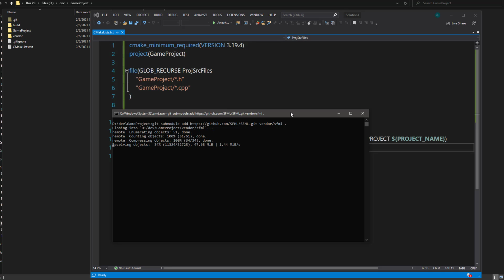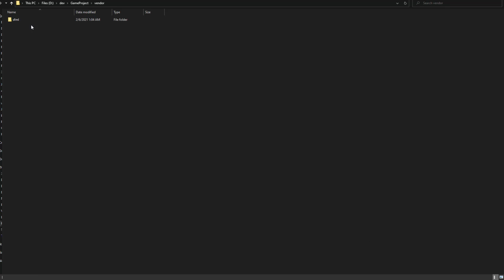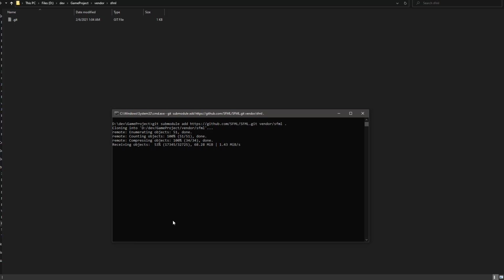Okay, so this is actually a bit bigger than I want. But again, that's going to download the thing and put it into the vendor folder there. It's kind of like downloading things, so I guess it's going to take some time. Yeah, it's taking some time. Anyway, we can probably keep on writing our CMake list.